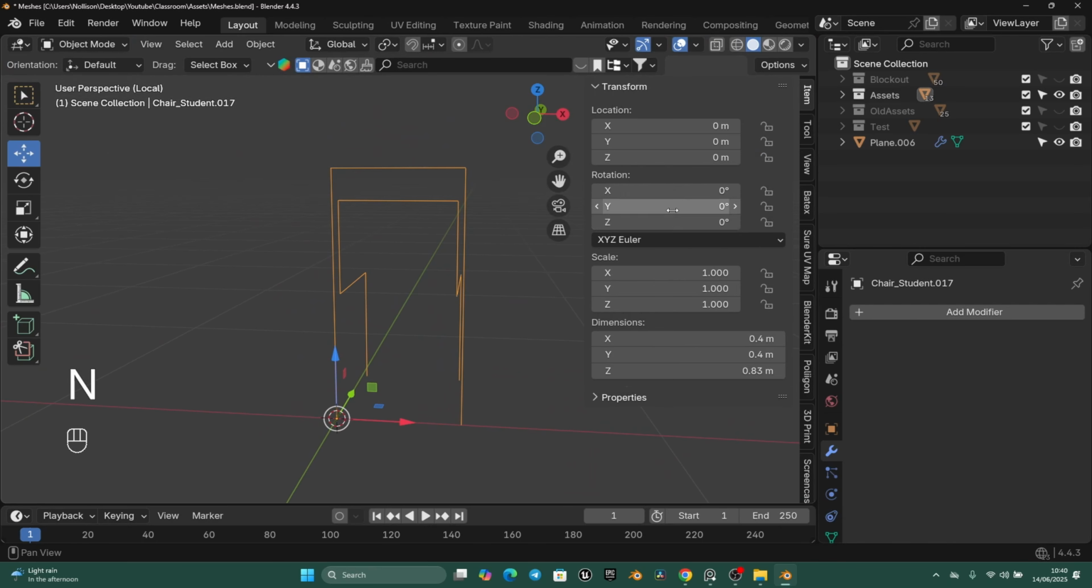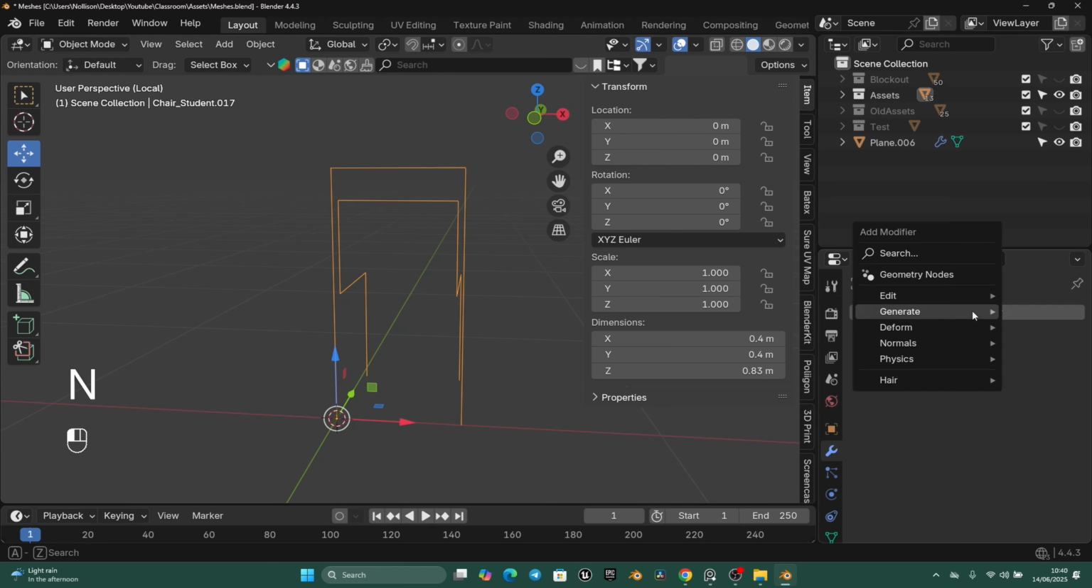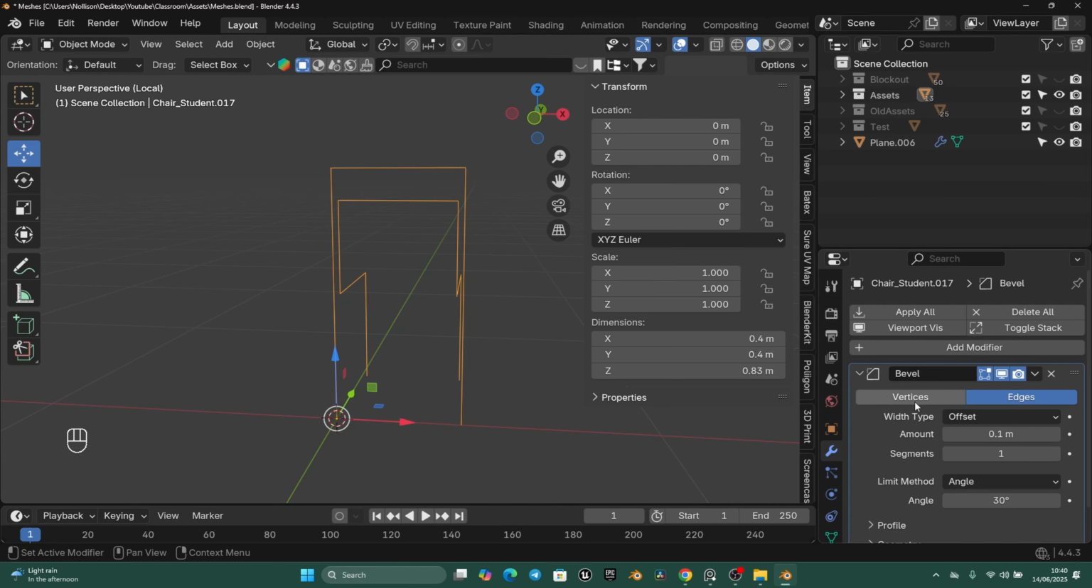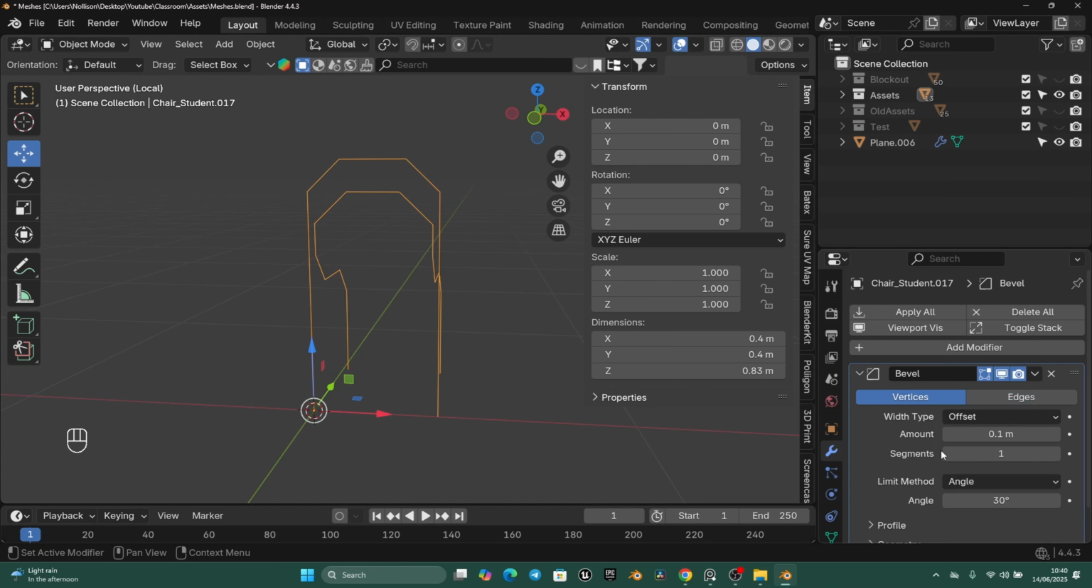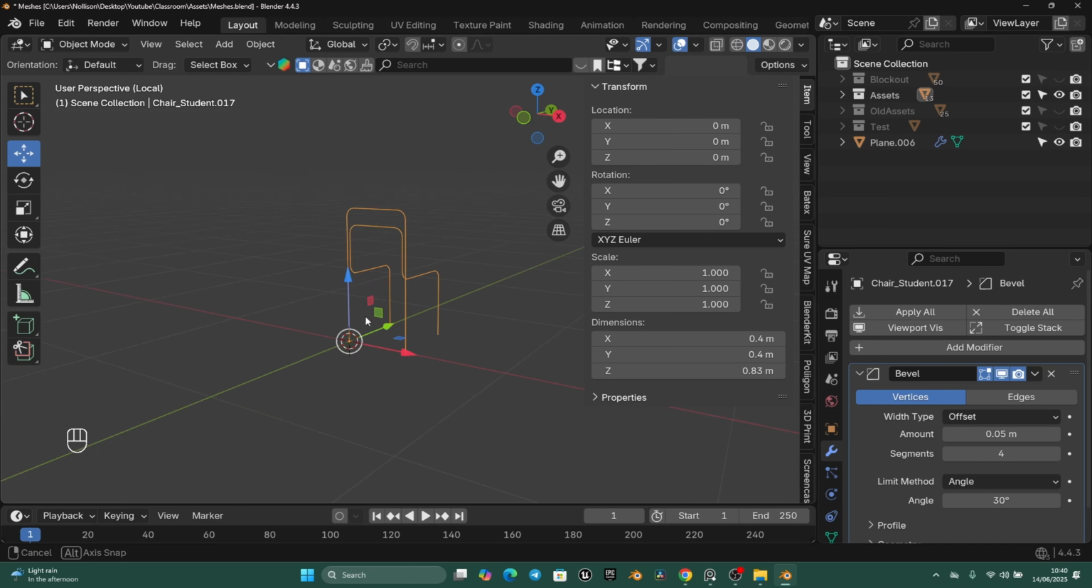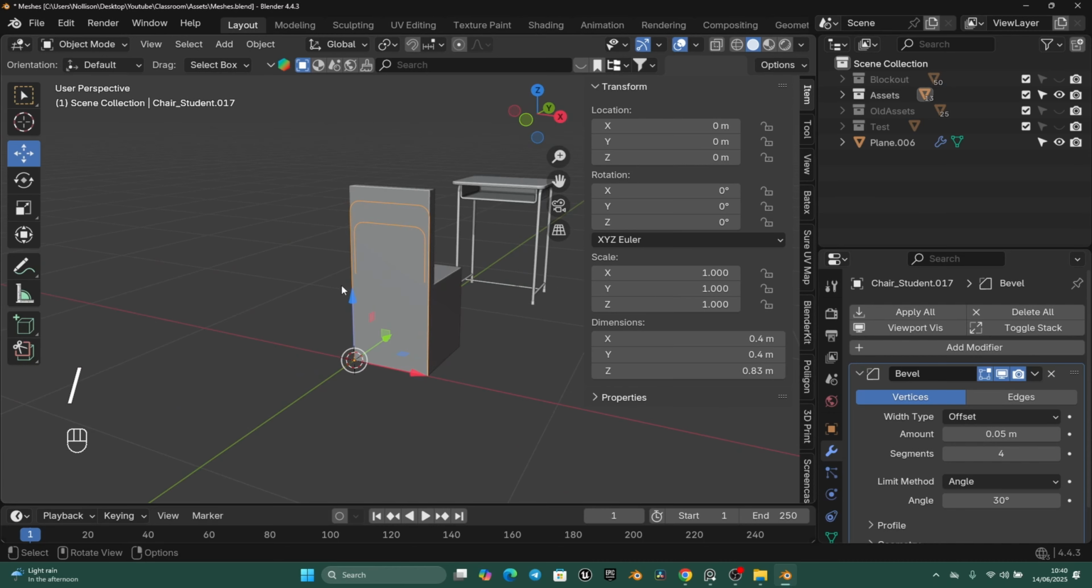Now what do I do next? My scale is accurate, so I just add a bevel modifier. Now I'm beveling the vertices. Okay, now I need 4 segments and my amount, say 0.05, 0.05 would do. Really good.